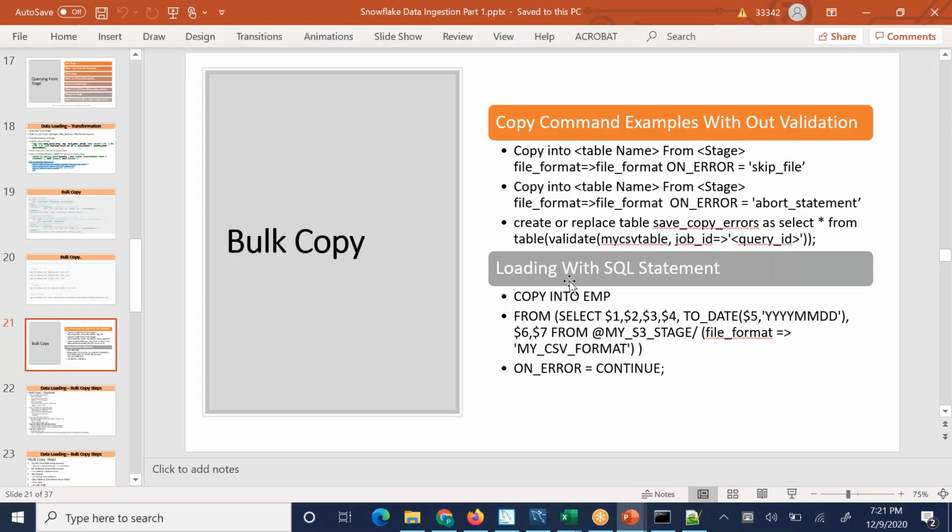Sir, one quick question. On every load, whether it fails or passes, the purge will run, right? So that time again we need to load the file. No, if the file copy is successful, then only it will purge. If not, it doesn't load the file, and it doesn't purge the file from the stage. Okay, sir. So next time also you have to get the file back.